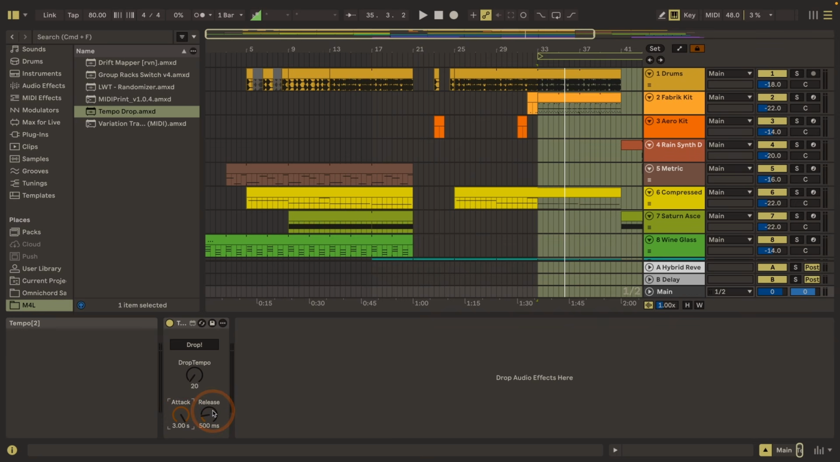And release determines the time it takes from the dropped tempo, so in this case 20 BPM, back to the 80 BPM. And that goes up to 3 seconds as well. So let's just start playback again. Click drop. And we're going back.